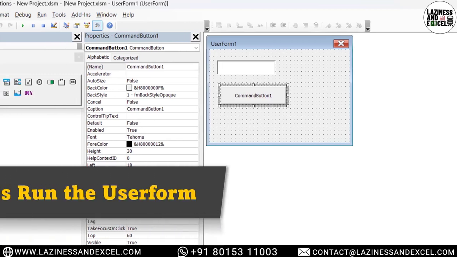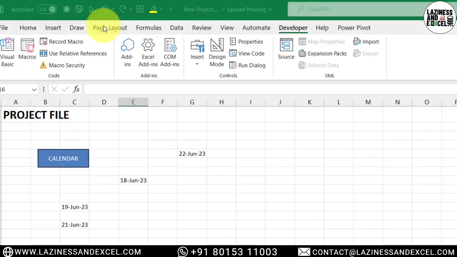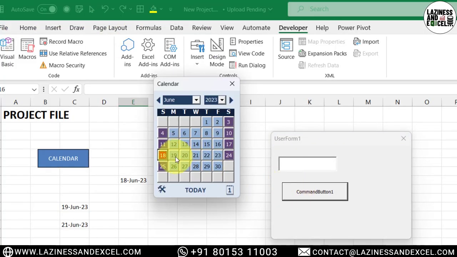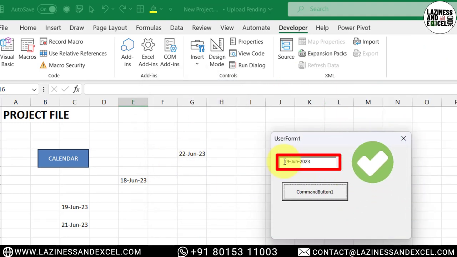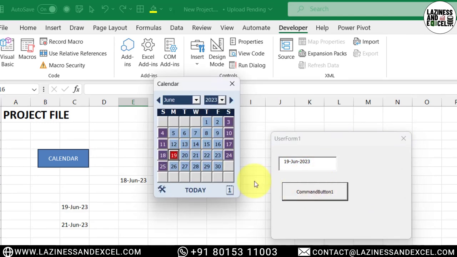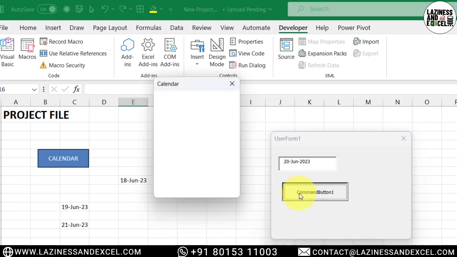Now let's run the user form first. Click on the command button. Click on any of the dates. That's it. The date got picked to the text box. Again, when I click on the command button, the calendar automatically selects the date displayed in the text box.